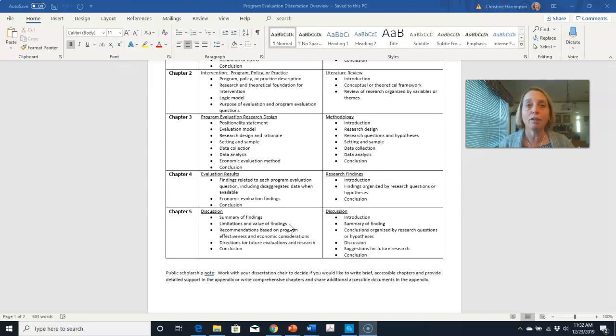And then you'll be making recommendations. And those recommendations will be based both on the effectiveness of your program and the cost elements that you analyzed. You'll provide some directions for further research and evaluations, and then sum it up with a conclusion.